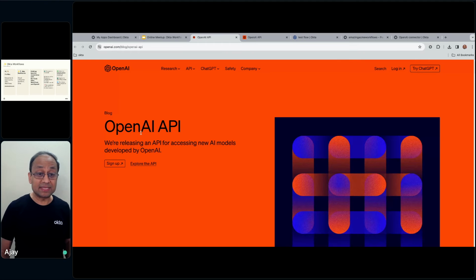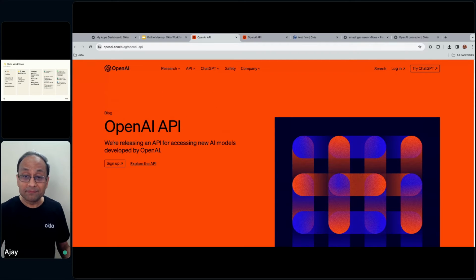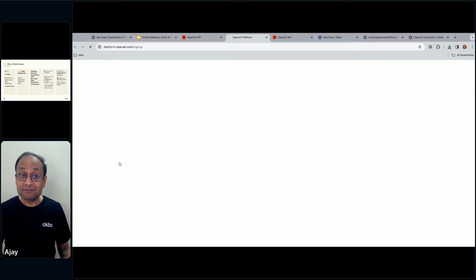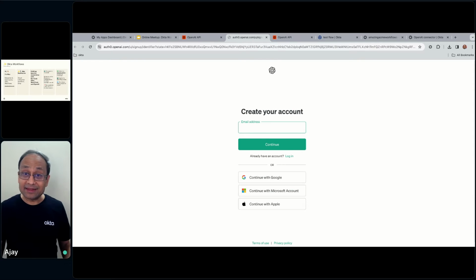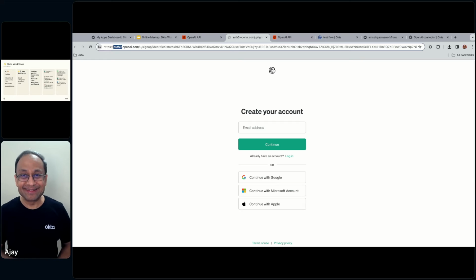Now, if I look at this blog, you can see the original announcement. You can sign up. And in fact, Max, I don't know if you know this, but OpenAI actually uses Okta's customer identity cloud, Auth0, for sign up and sign in.